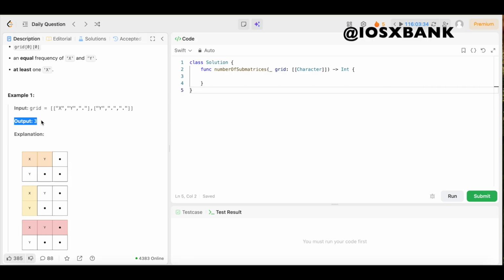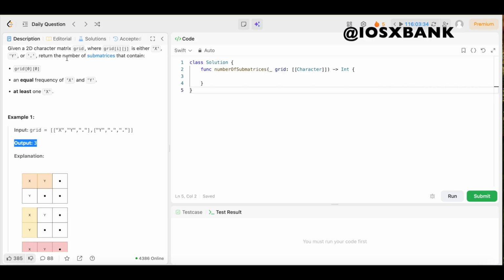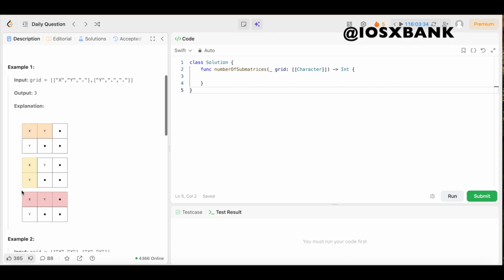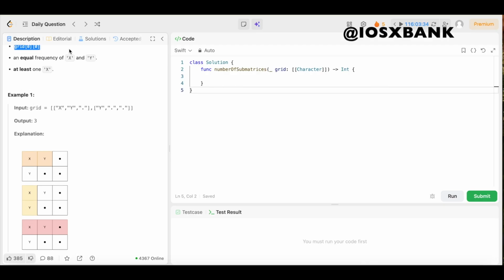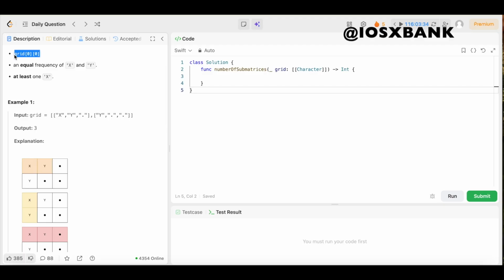Because the output is 3, that means we were able to form 3 submatrices that satisfy these requirements. The first requirement is that it has to use grid 0, 0, which is this top left cell, right? So every submatrix needs to include this top left cell. As you can see, every submatrix in the output includes the top left cell, which is grid 0, 0.